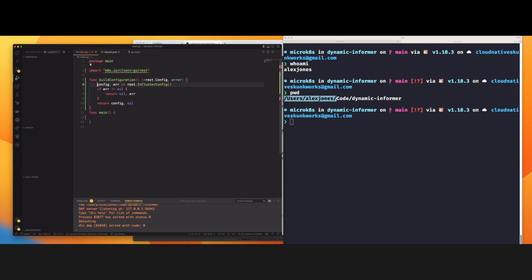Also, I want to make a few different changes here. I want to say that I want to do a kubeconfig os.Getenv. We'll say that if kubeconfig is a nil argument, then we use the in-cluster config.